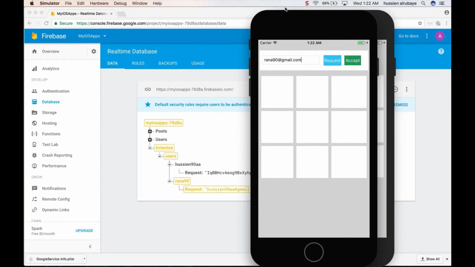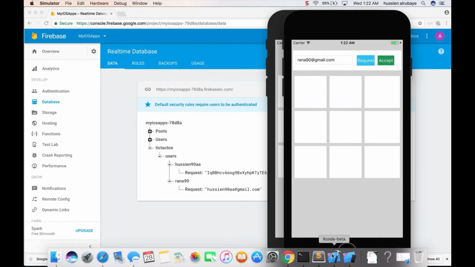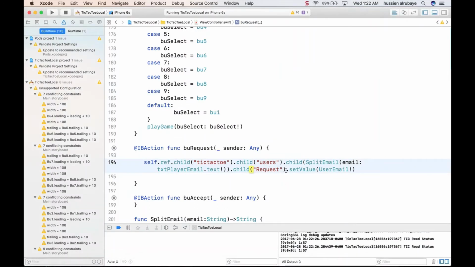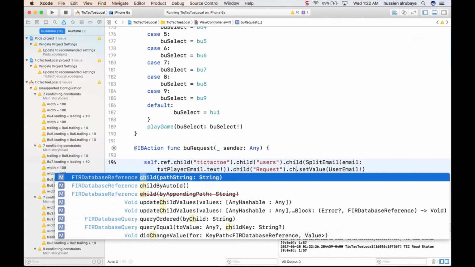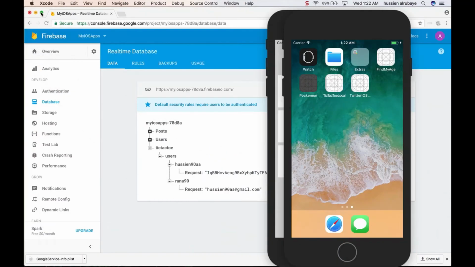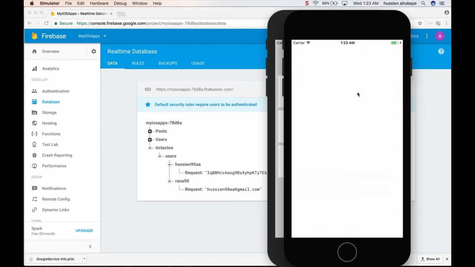If you see, Rana has a request coming from Hussein. But what happened here? She could get requests only from one person. Another person will update the value for this one. She needs to see a list of the requests coming to her. We could do that by, instead of setting only one request with a value, adding another child by auto ID with a specific value. So now she could get many requests from many players without any problems. Instead of a single node with that value, you will have multiple nodes for many people. So anyone sends me a request, bam, just paste his email, and you're done.